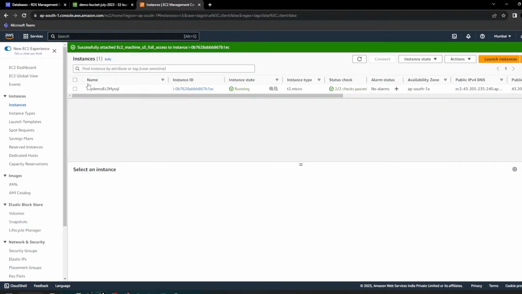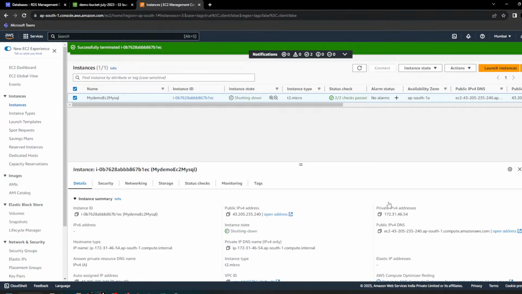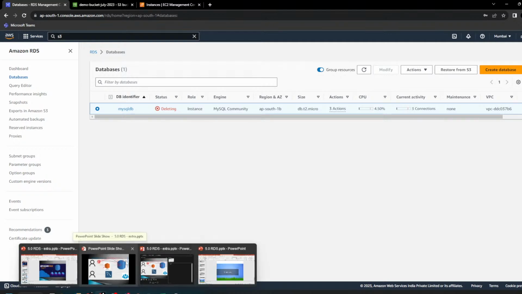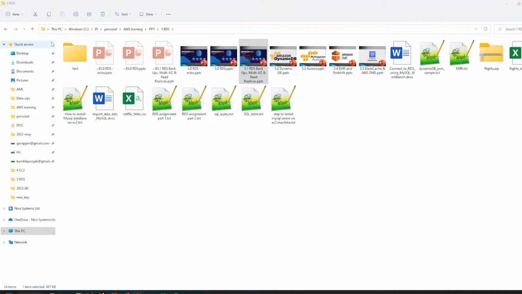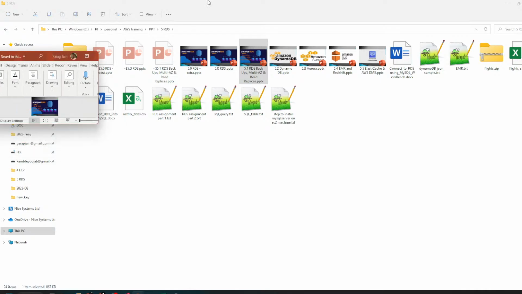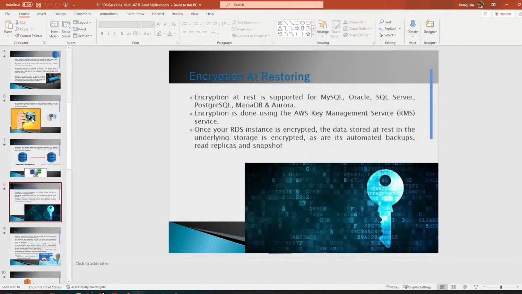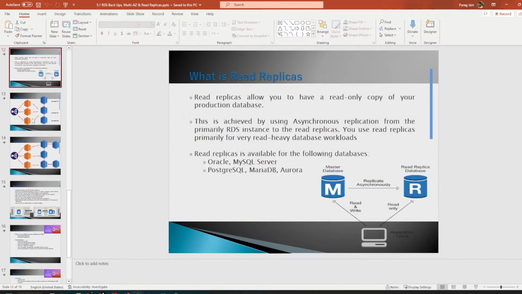Okay, so I'm shutting down my EC2 machine as well. I'm stopping here. I wanted to cover this PPT, that is read replica, but it will take half an hour. So we'll cover it tomorrow. What is read replica? What are backups, storing backups, multi-AZ, read replicas, and exam tips. We'll cover this tomorrow.